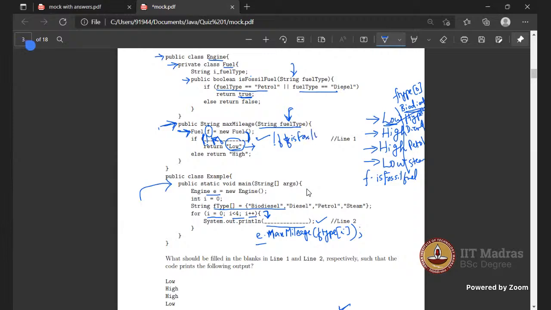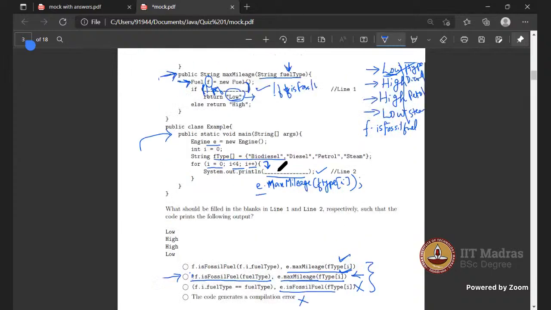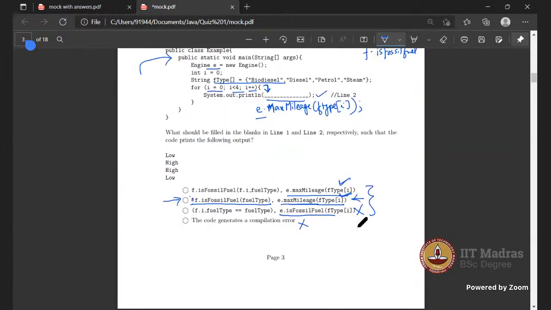Okay. Now there is one more option. Let us see what the other option is. So this is the not option that I was mentioning. You have to put an exclamation here because here you are expecting a low, but is fossil fuel will return a true only for petrol and diesel, whereas for biodiesel it is low and for diesel it is high. So we have to do an exclamation, which is the not of whatever you are getting here, right? So that is the option that we are going to choose here.